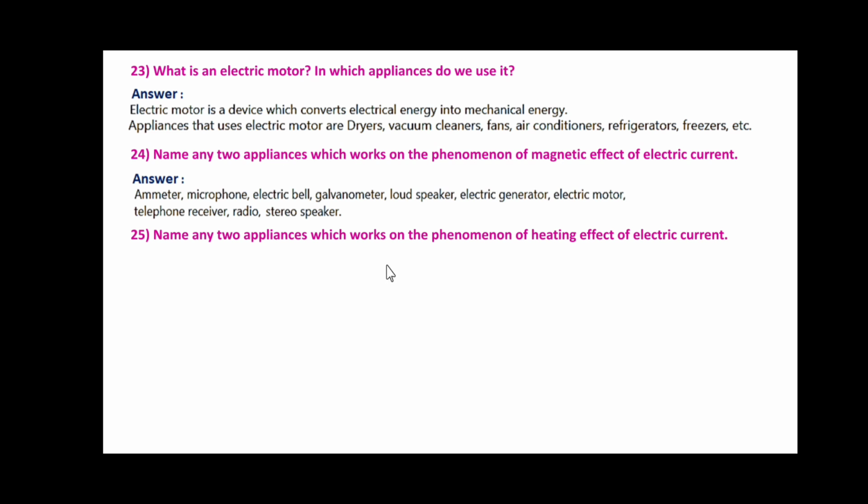Name any two appliances which work on the phenomenon of heating effect of electric current. Fuse wire, electric fan, electric bulb, electric cooker and geyser are some of the appliances which work on the phenomenon of heating effect of electric current.